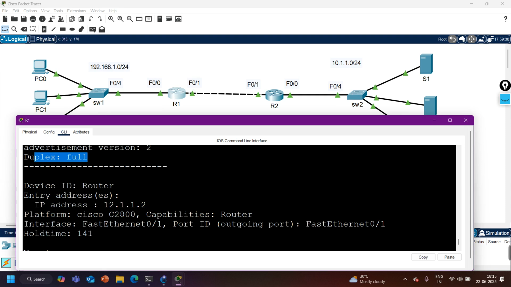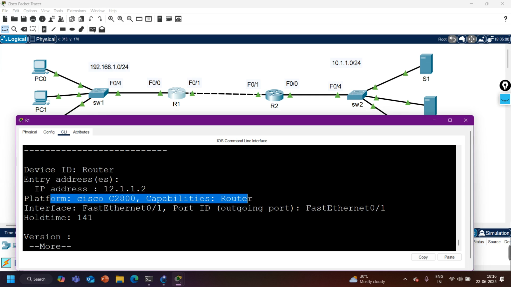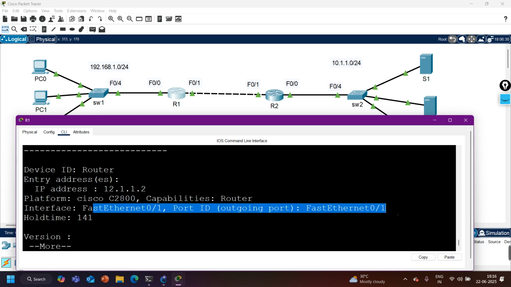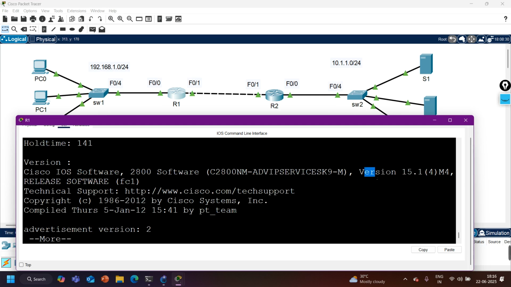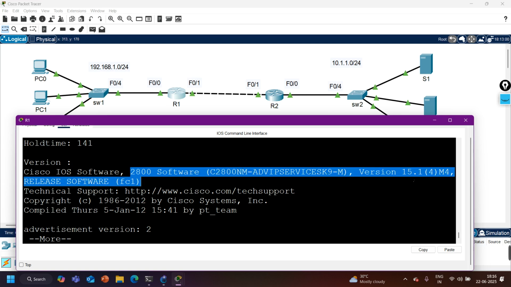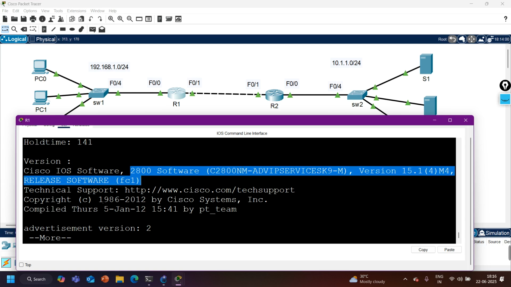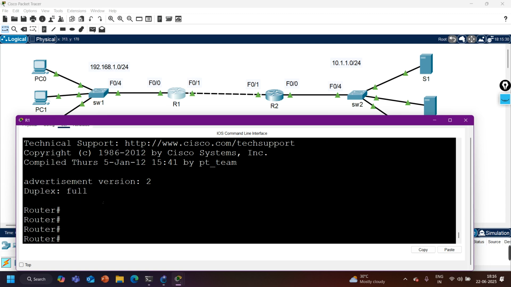Then about the other device, the device ID is router and the IP address of the router is 12.1.1.2. This is the IP address of router 2, guys. Then the platform and the port numbers, my port number and the router port number, and then version 15.1. This is the Cisco software, the gold OS, and this is the main operating system running over this router.